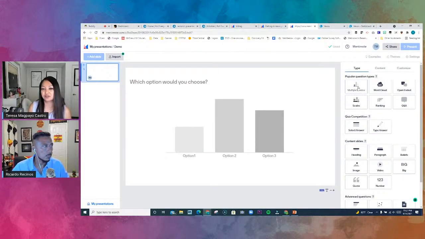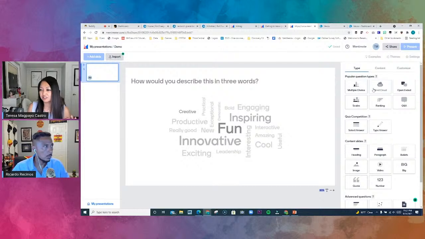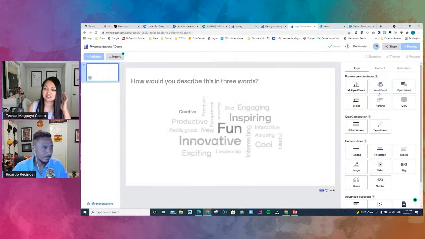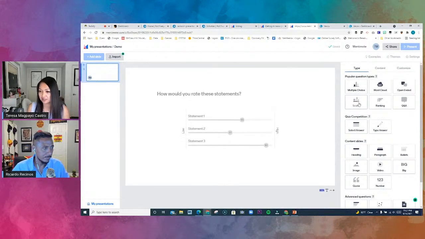So on the right, you have multiple choice. You just hover over and it shows you what it does. So multiple choice, word cloud, open-ended questions. This looks familiar, right? Kind of similar to the other platforms we just went over, just another option. Scale is what we did in our demo.